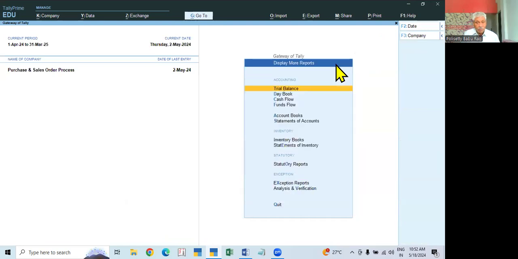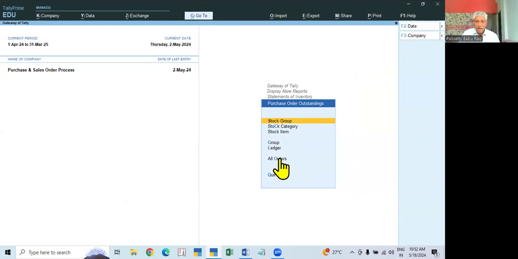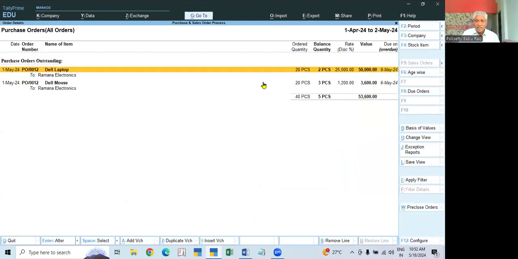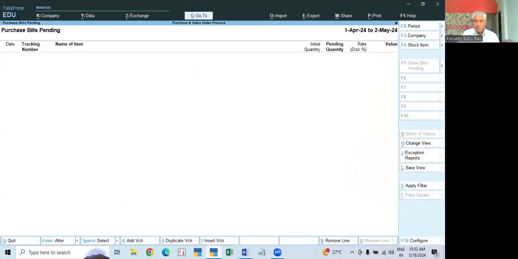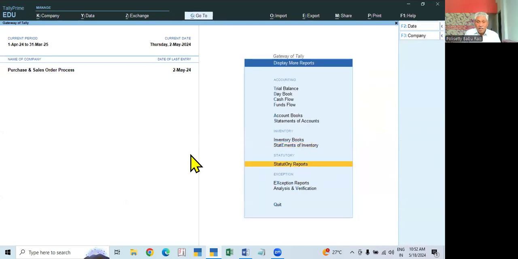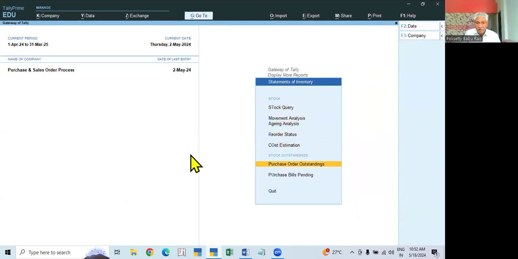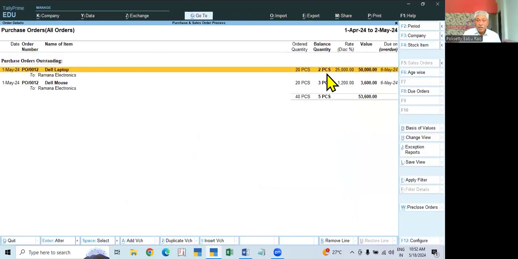And then go to this one. It will not affect these books. So statement of inventory, and here purchase order outstanding, all orders. It will be there because 2 numbers and 3 numbers are still pending. Purchase bills, no purchase bill is pending. Purchase order is outstanding. So how much is outstanding? Here 3 and 2 are outstanding. So we can ask them to supply later.